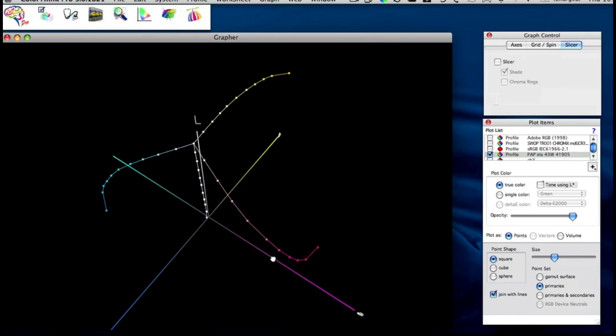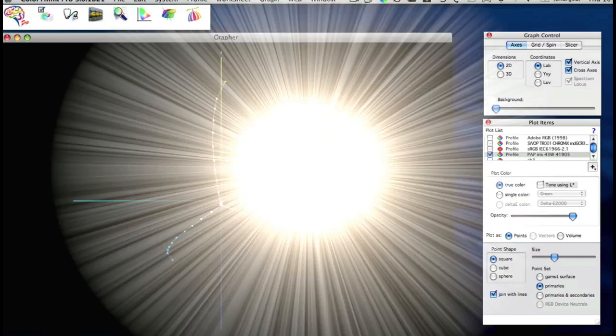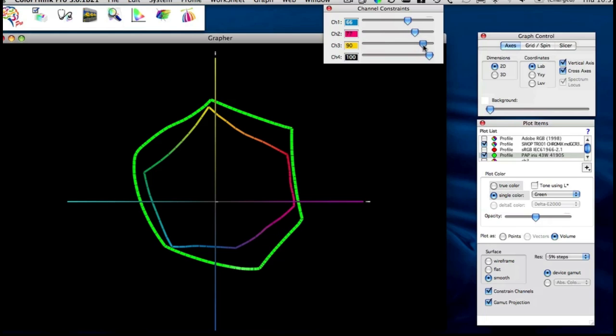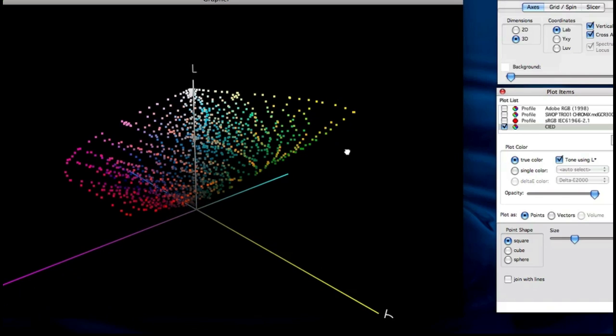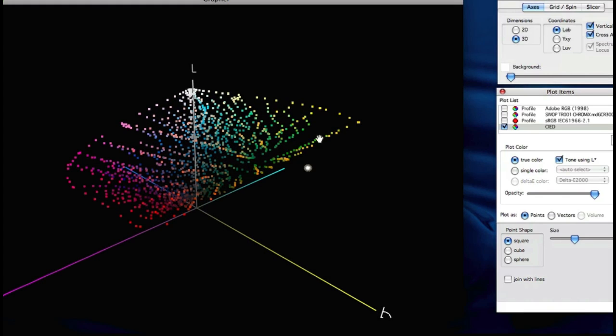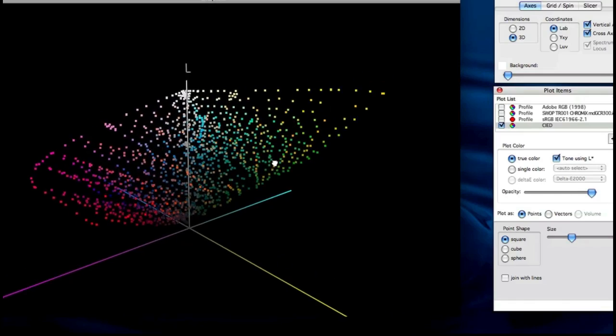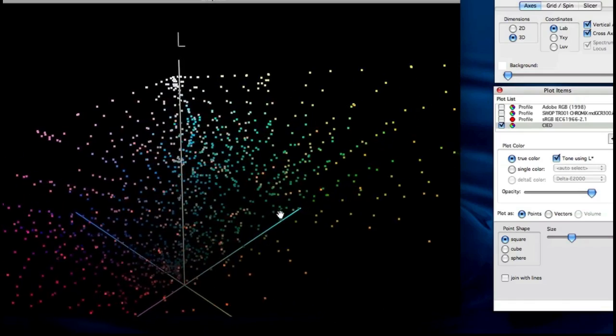If I look at this thing in 2D, there's a significant hue shift. Just see how the shape of the gamut changes as you change that particular ink. If you see some large gaps, then you may want to increase the resolution of the target. So you need to make sure you have a target that effectively samples the highlight region in the neutrals.